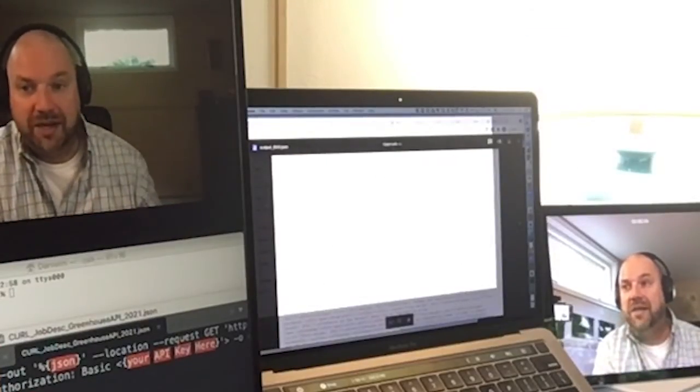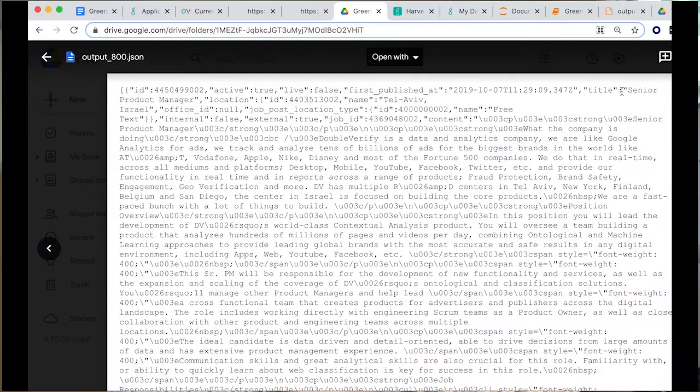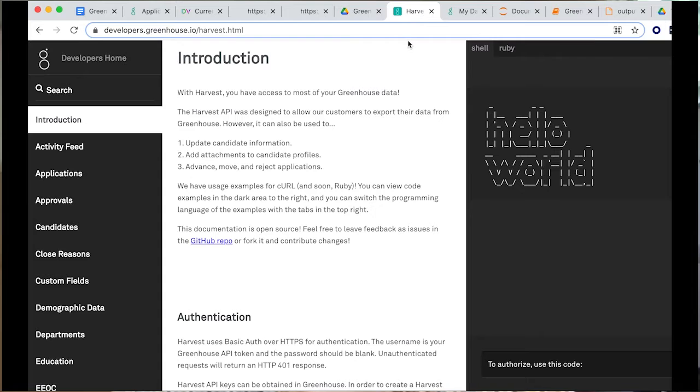What is the job ID? What's the title? Senior product manager. What office it might be sitting in. This one happens to be sitting in Israel. So all of that information is actually embedded into this JSON file. And what I want to do is show you actually how to get that out of Greenhouse. And we're using this Harvest API here.